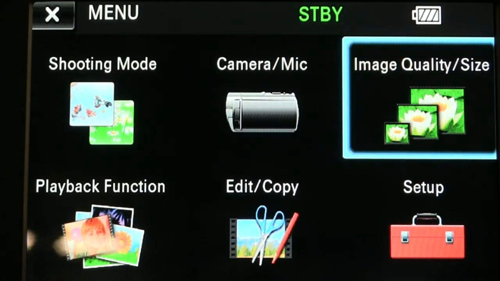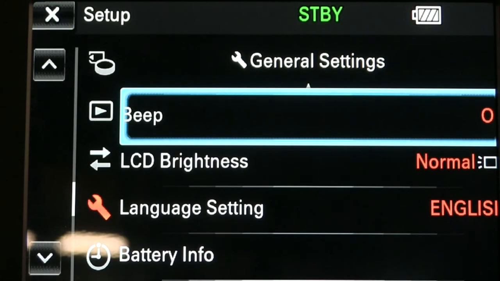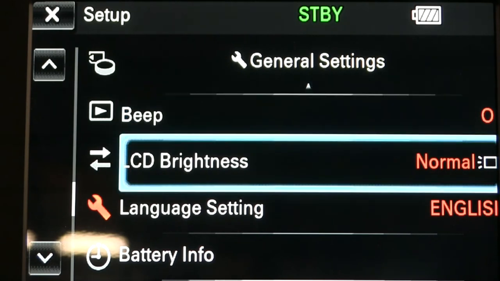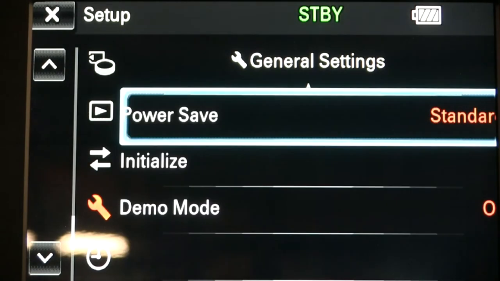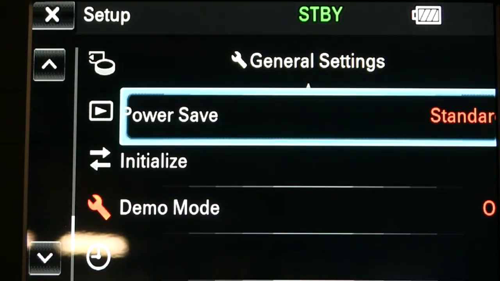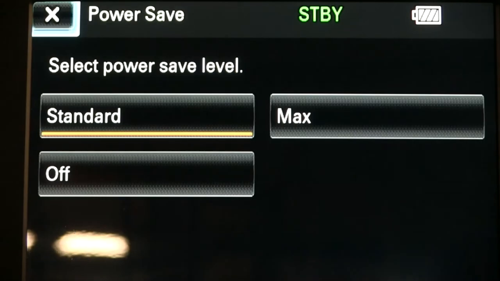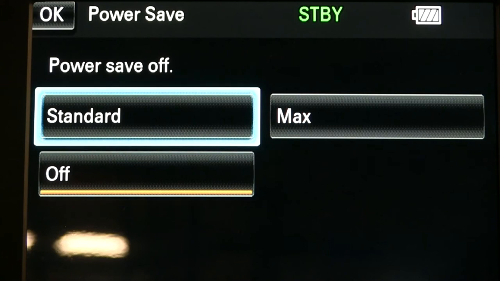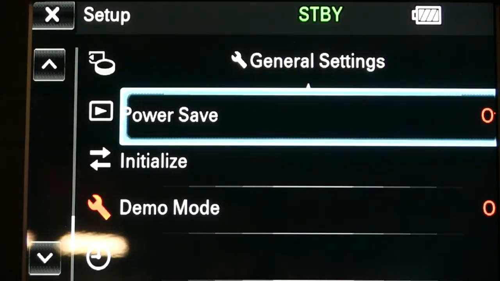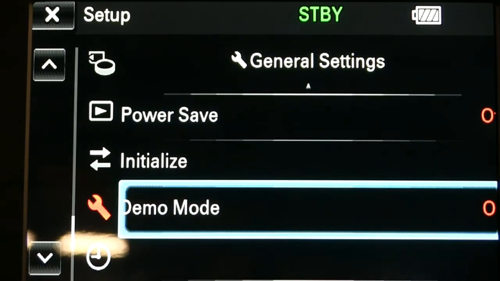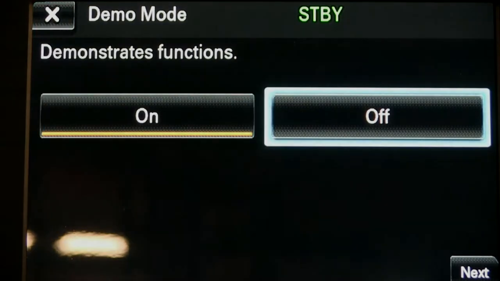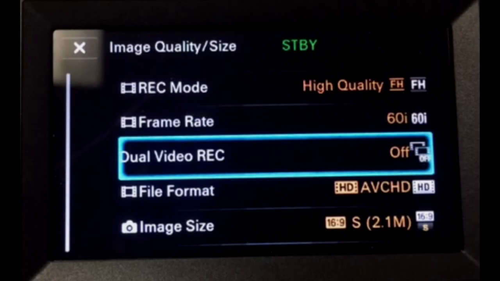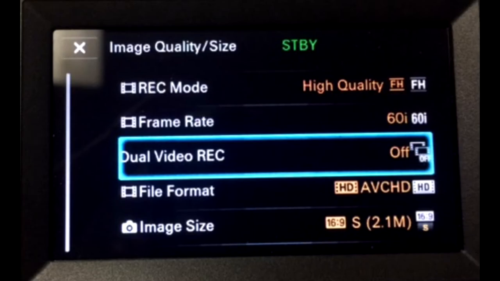Now, to program your camera so it won't auto turn off after a few minutes, go to Setup and then scroll down until you see something that either says Power Save or Eco Mode. Then go ahead, click into that and turn Power Save or Eco Mode off. It varies based on which model you have. Also, if you see an option that says Demo Mode, you would want to go into that and turn that off as well.